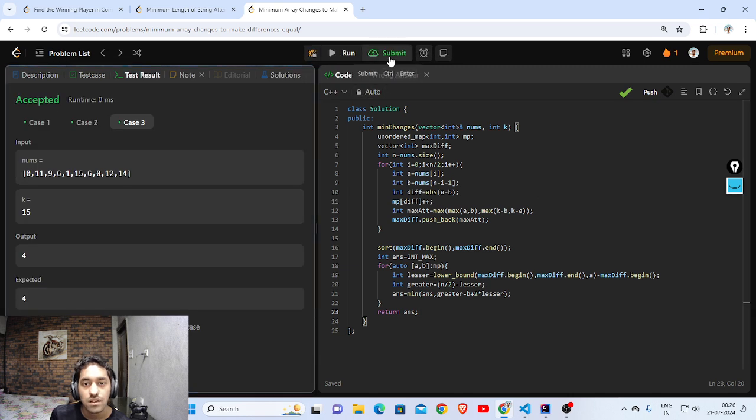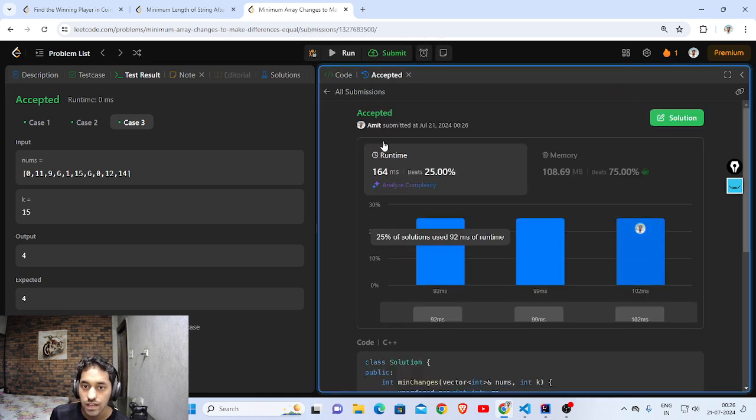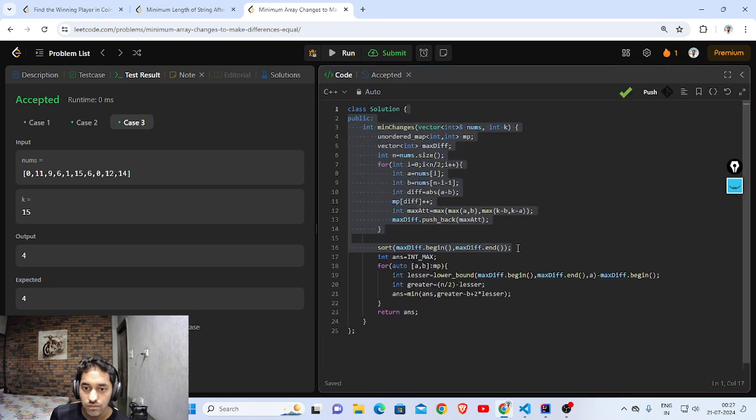It does. And the time complexity will be O of n log n. Essentially, we are sorting it, so it will be O of n log n. The space complexity will be O of n.